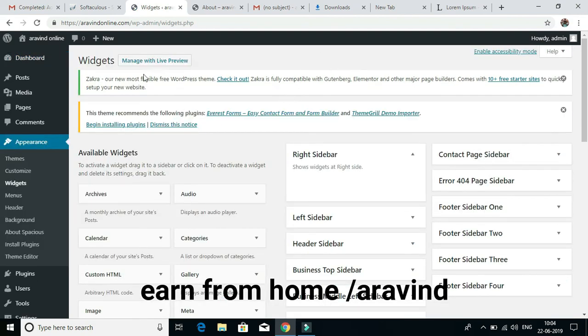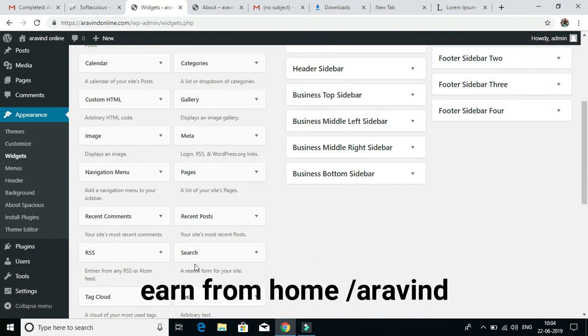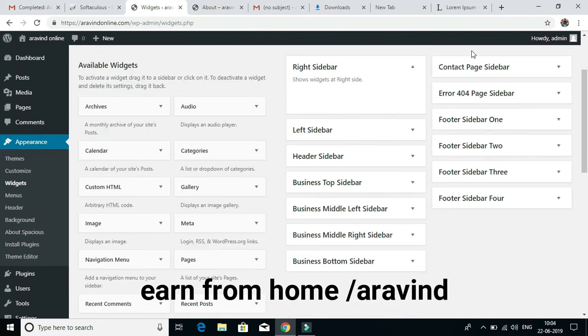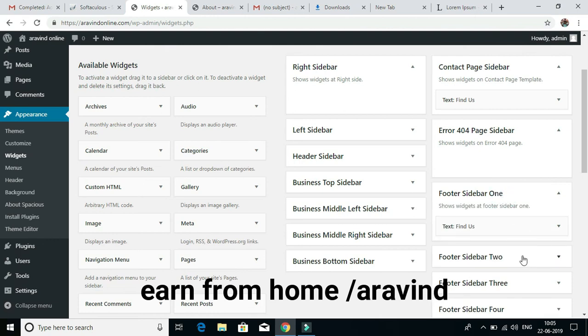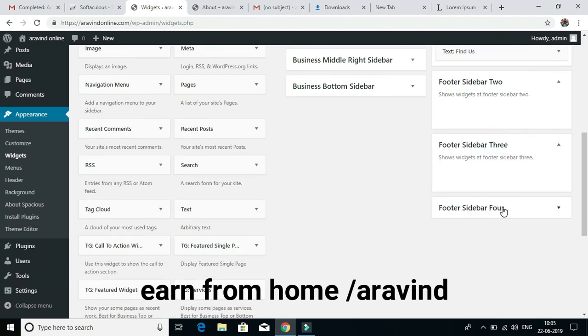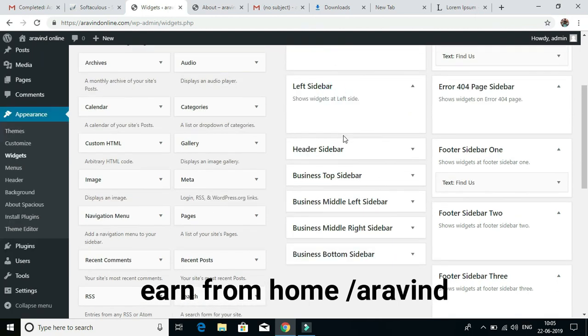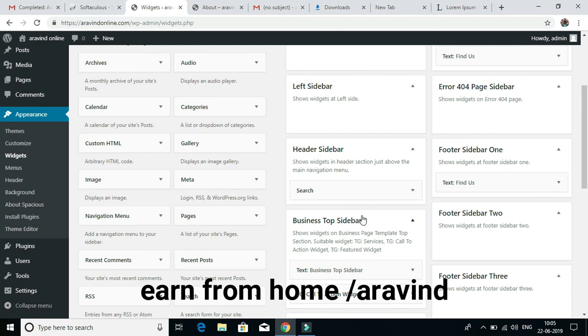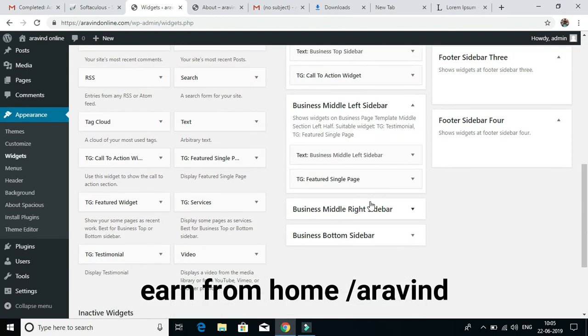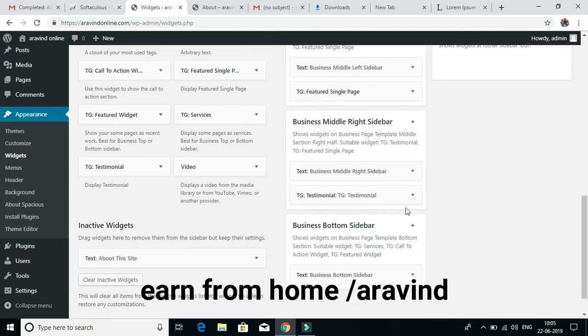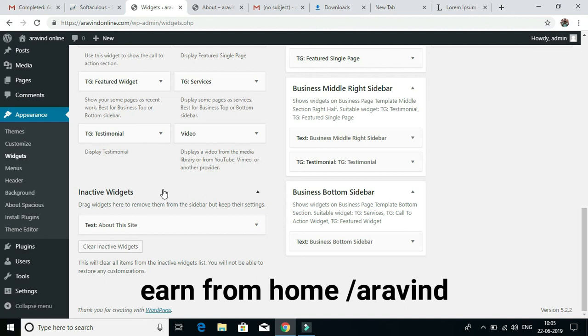So here it's fine, and now I am having a look at the archives, meta, everything is there. So this is how the widgets page looks. Just have a look at it. Header sidebar search is there. Okay, let it be there. So business top sidebar, call to action widget is there. And single page is there. Middle sidebar is also there, and then business bottom sidebar is there.